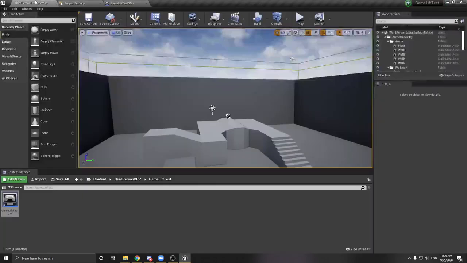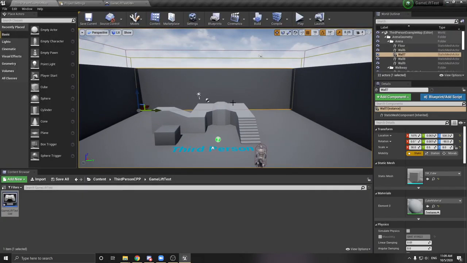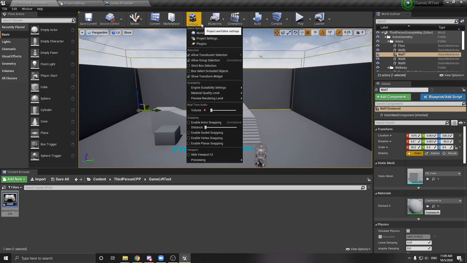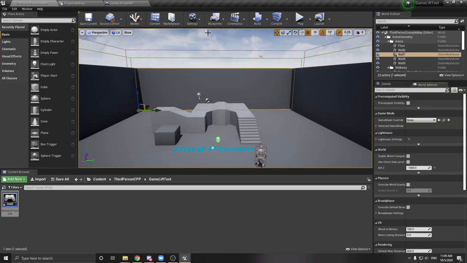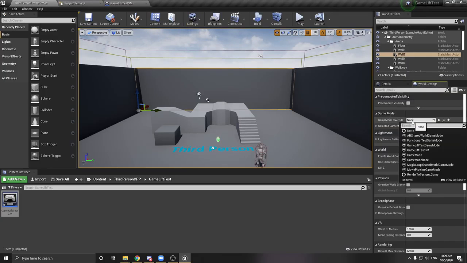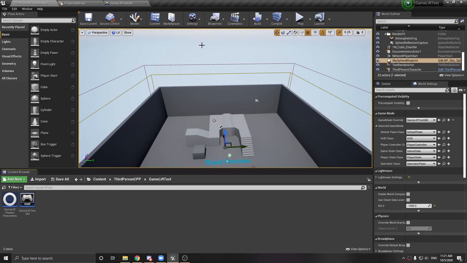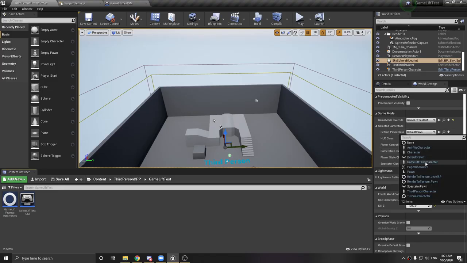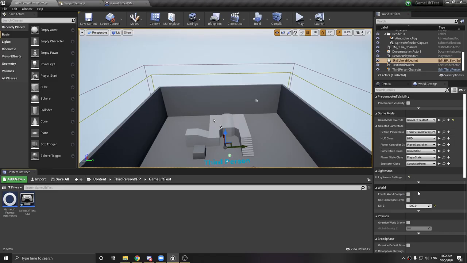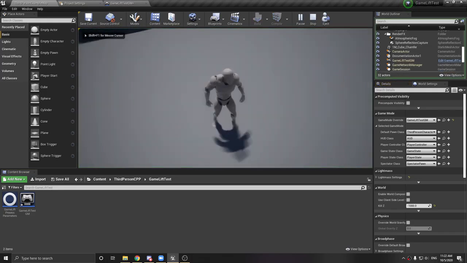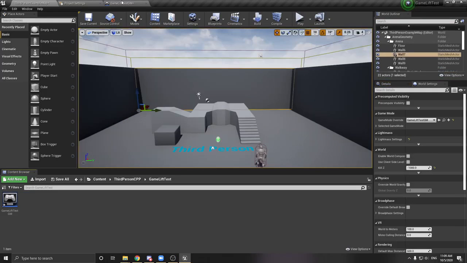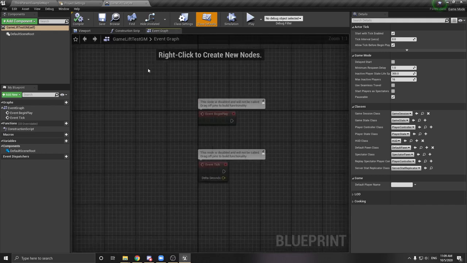we can change these maps right here, there's world settings. We change its game mode to the GameLift test game mode I just created. After you change the game mode, make sure you change the default character. So I will choose third person character, so when I click play, it has a character. Okay, and we go to this game mode.